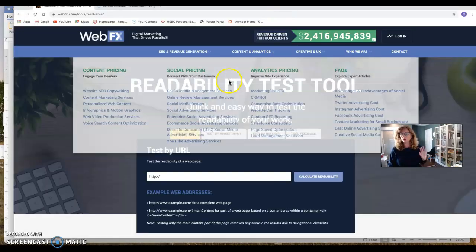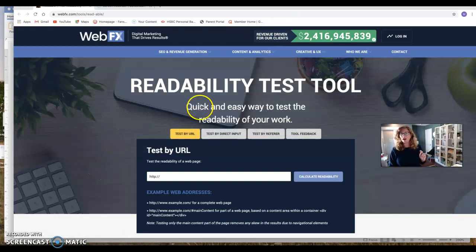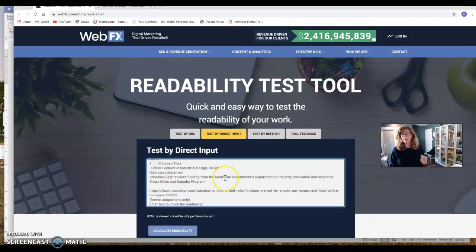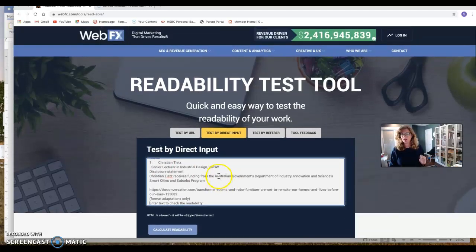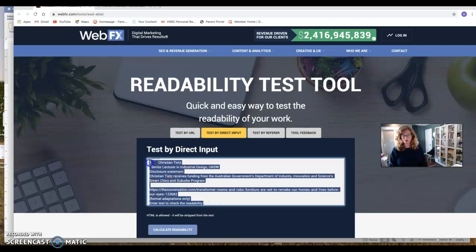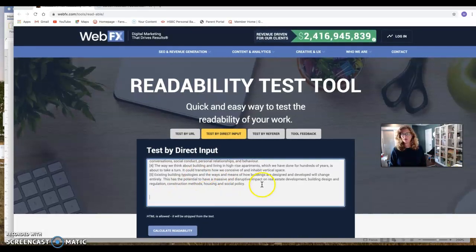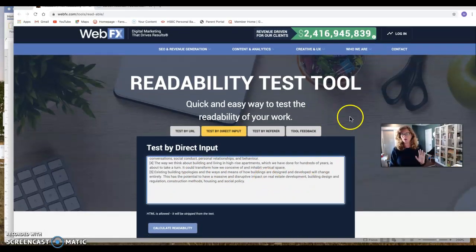Then I'm going to go to the link that I've given you, and I want to test by direct input, okay? So I'm just going to click on that. Then here, I'm going to click where it says enter text, and I'm going to press Control V. I'm going to paste all this stuff here. If there's something here I don't want to include, I can just delete it directly from the window, okay? But generally speaking, everything from that article is there.